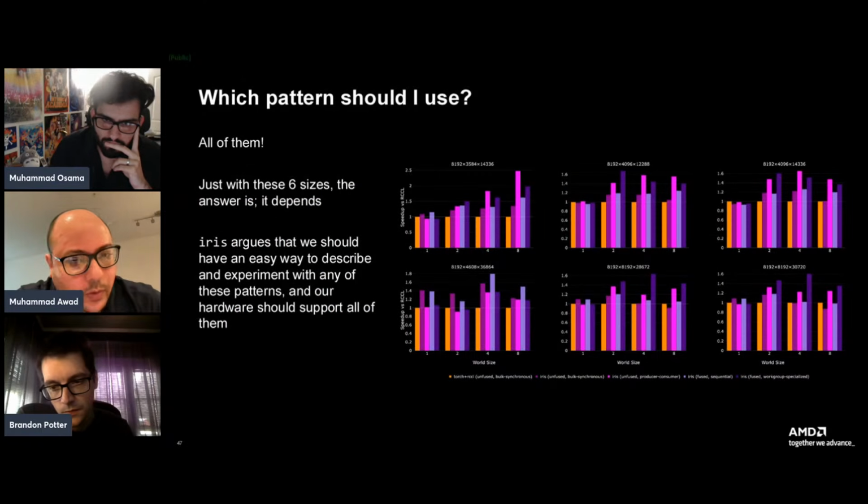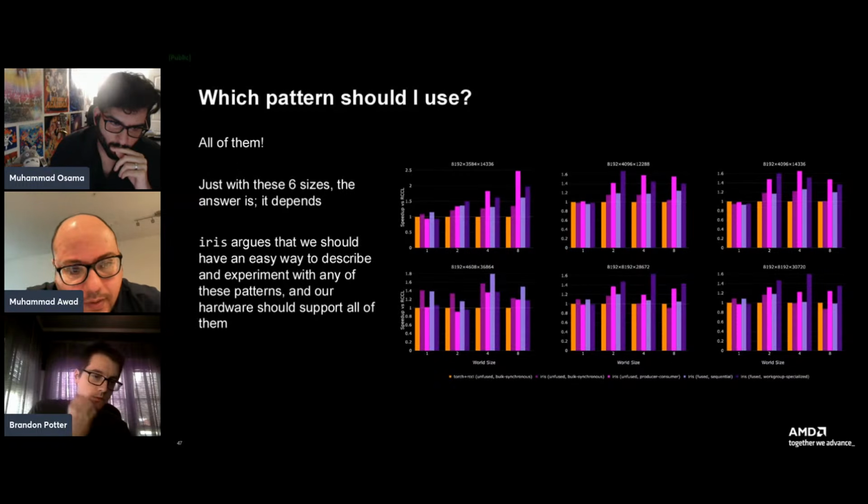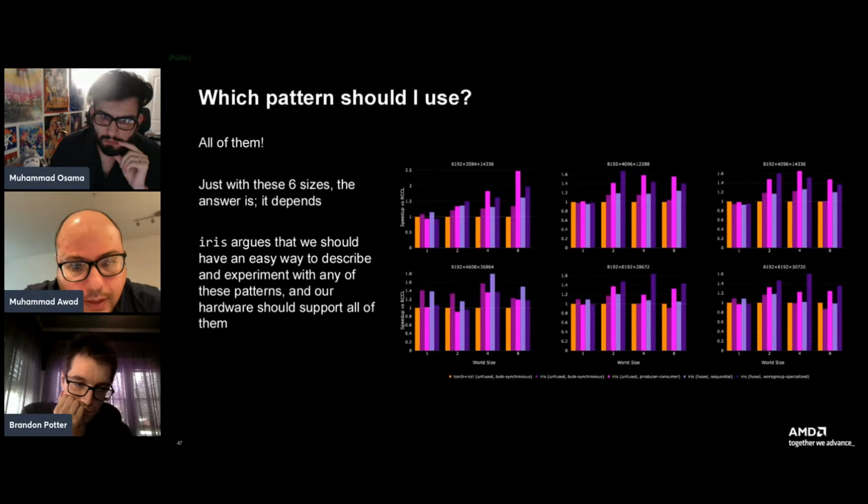Well, we have been doing analysis to try to figure out which one makes sense to use and when. We don't have an answer to that yet. I think even if you just look at the 6 shapes that we're looking at here, it's hard to tell which one is best. So this is a different problem.